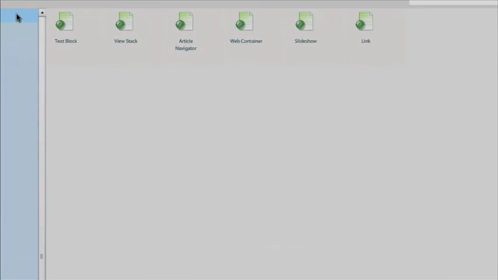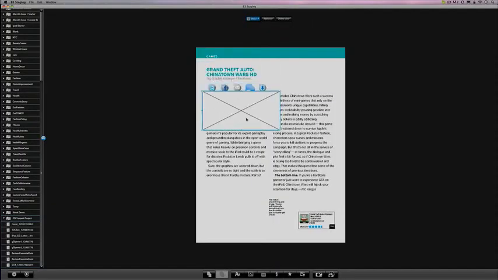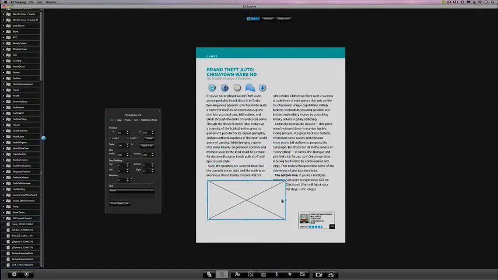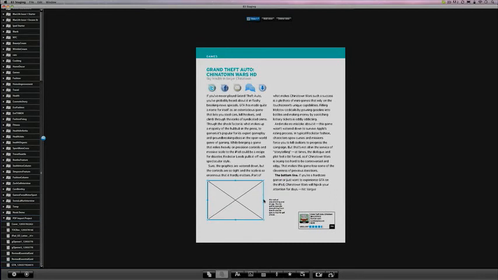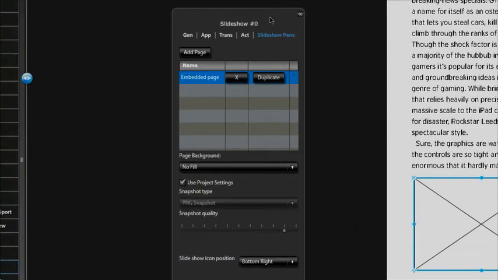Again, he's going to open his page element browser, and there's something called a slideshow, and he's going to insert it. Here he can just visually size it using his drag handles. And now you see the slideshow pane here. He can create any number of pages for this.